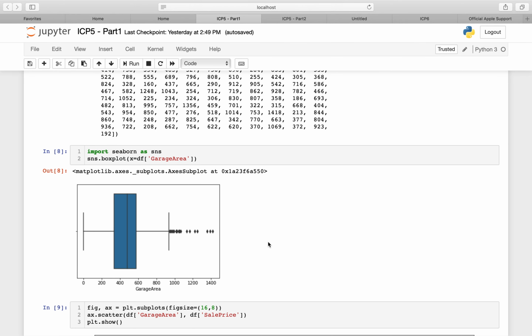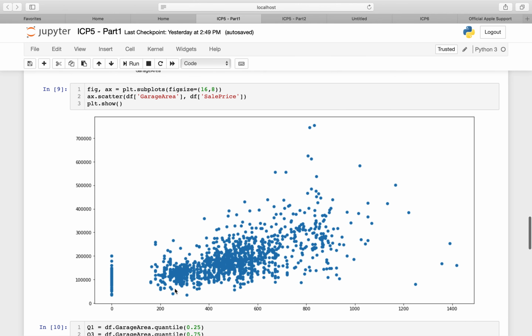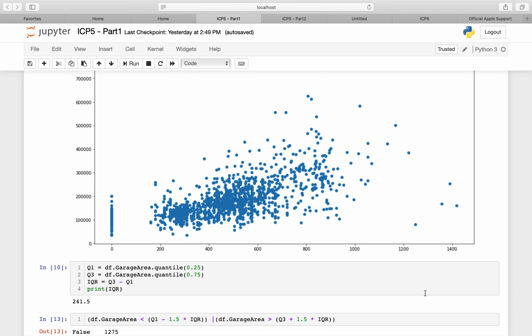So there are numerous ways in which we can identify outliers. The first method I've taken here is using a box plot, and I see that everything after 900 is an outlier. I did the same thing in the scatter plot, and we can clearly see that the range between 200 to 1000 is the correct data, whereas the other points are outliers.